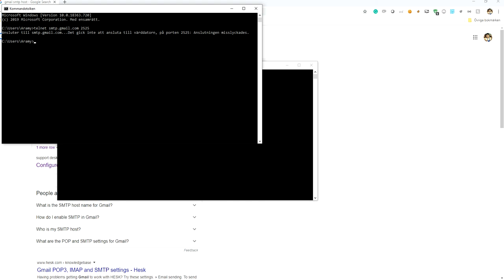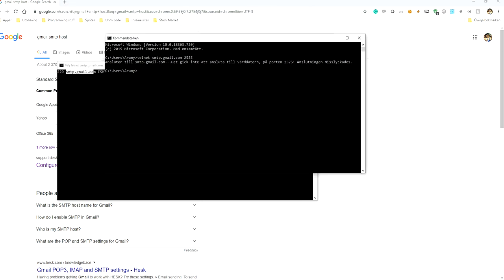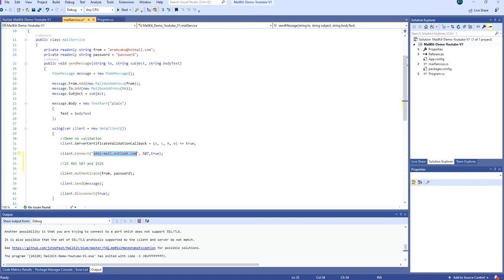So the most common and most used SMTP port is 587. And every time you try to set an SMTP port in your SMTP client, make sure to check whether that port is working for the SMTP host.